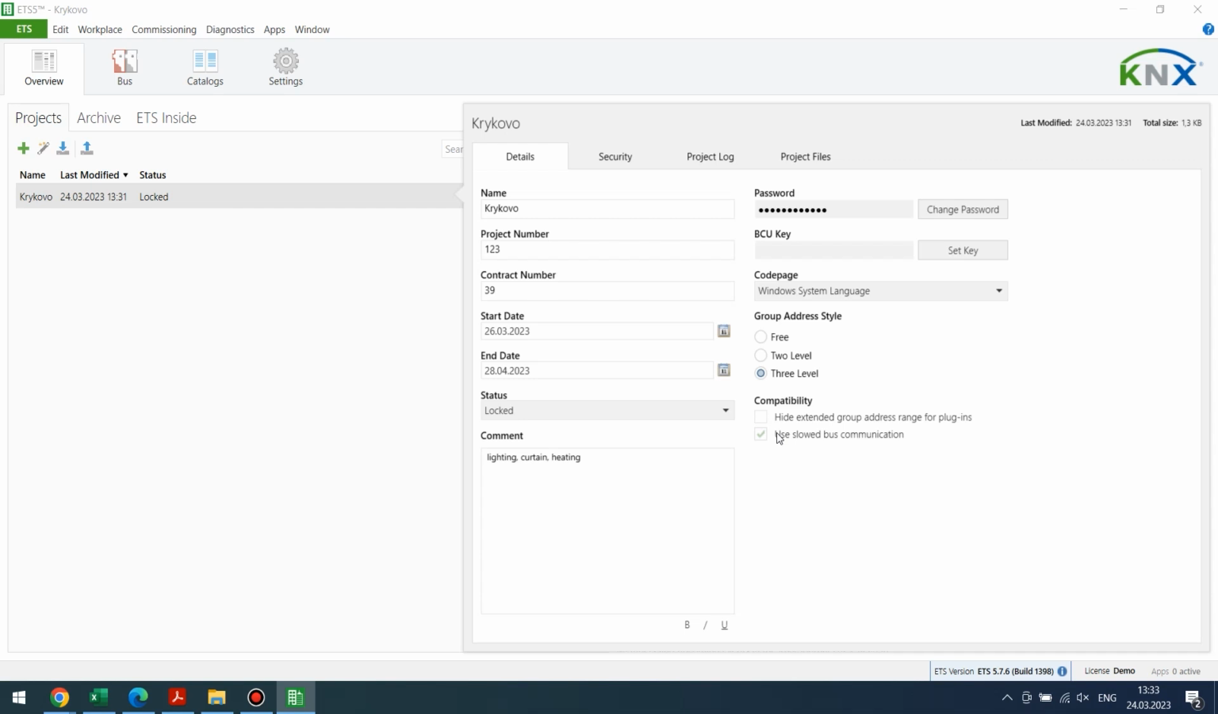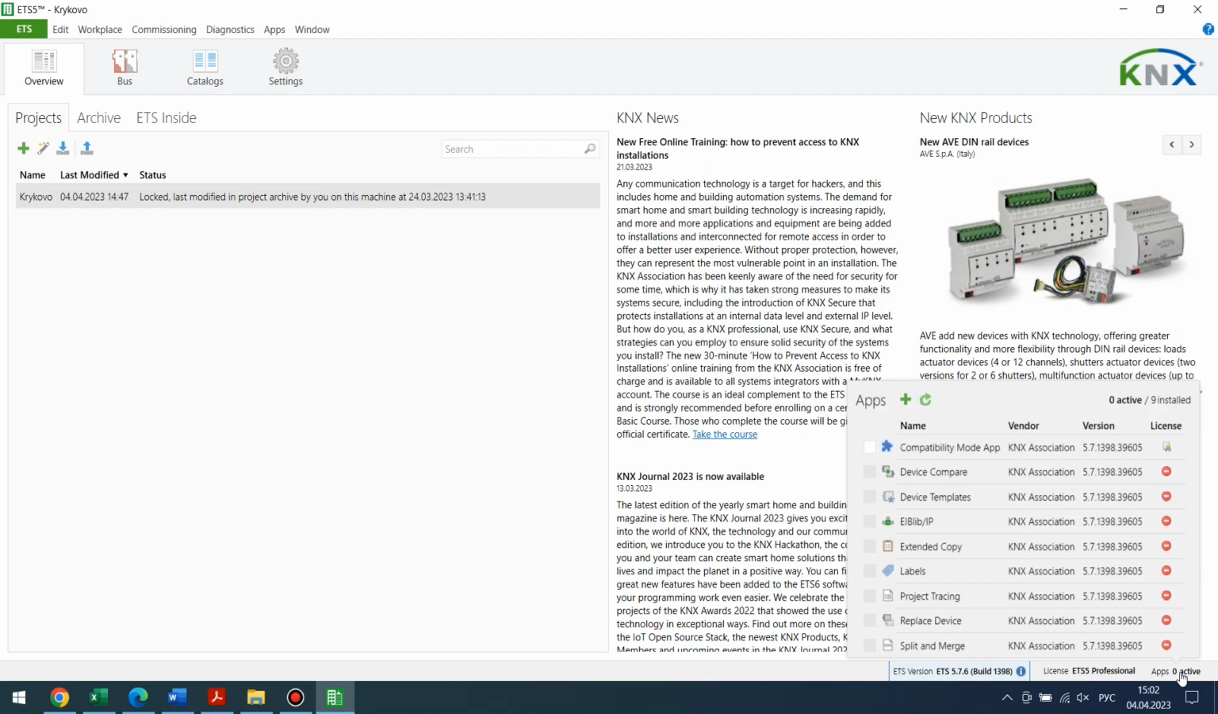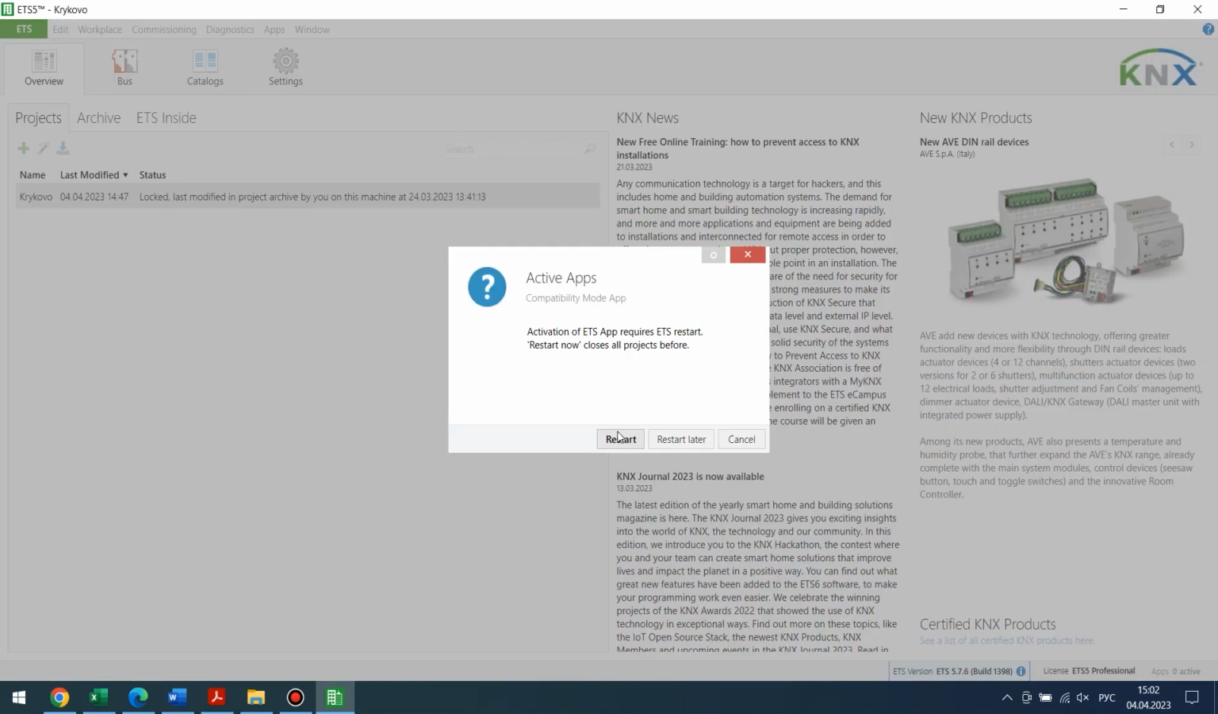There are a number of older devices on the KNX market that require you to switch ETS5 to compatibility mode. You can perform this switch by clicking on the Applications menu in the lower right corner of the window under the ETS tab. And in the Application menu pop-up window, check the box next to Compatibility Mode app. ETS will ask for permission to restart, and after restarting, ETS will start to work in compatibility mode.